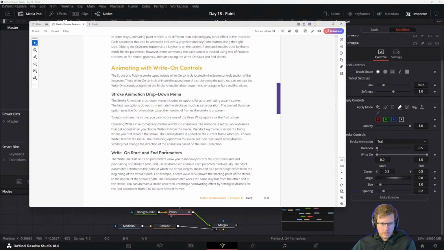So the write-on start and end parameters allow you to manually control the start point and end point along any stroke's path and use keyframes to animate each parameter individually. The start parameter determines the point at which the stroke begins, measured as a percentage offset from the beginning of the stroke's path. For example, a start value of 50 moves the starting point of the stroke to the middle of the stroke's path. The end parameter works the same way, but from the other end of the stroke. You can animate a stroke on screen, creating a handwriting effect by setting keyframes for the end parameter from 0 to 100 over several frames.